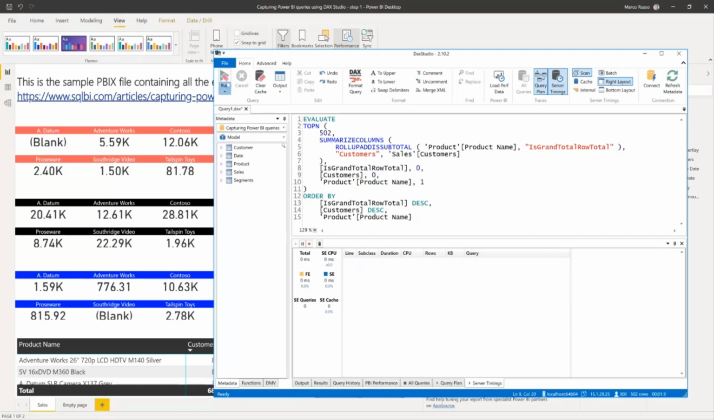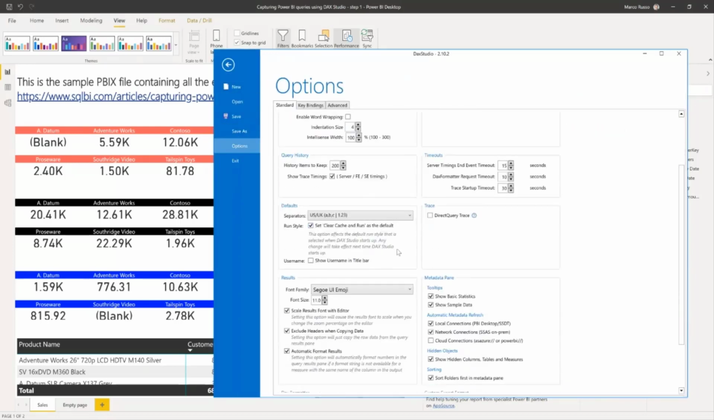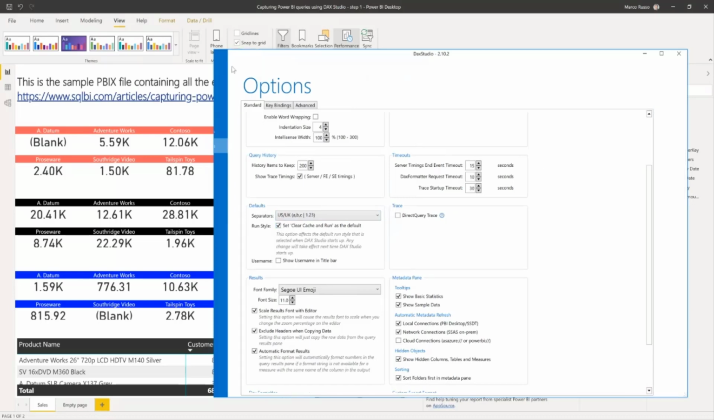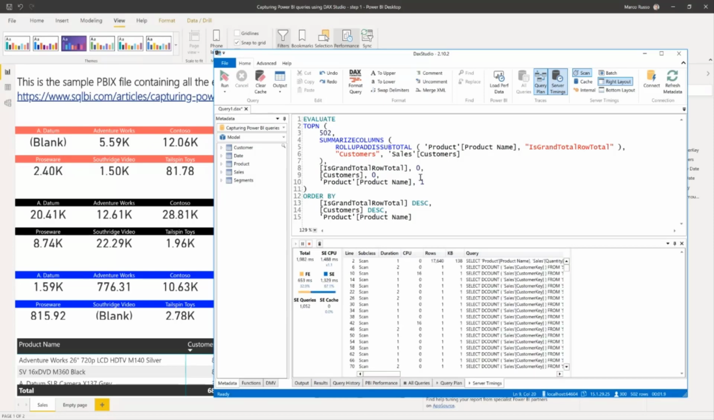Because I usually use DAX Studio locally with Power BI Desktop, I want this option to be the default. And so I can set the run style here in the options so that I don't have to remember to change the setting every time. When I start DAX Studio, this is always my default, okay? Clear cache and run. So I click now once. Now there are 2 queries actually that are executed. The first one clears the cache. The second one actually executes the query and retrieves the result.